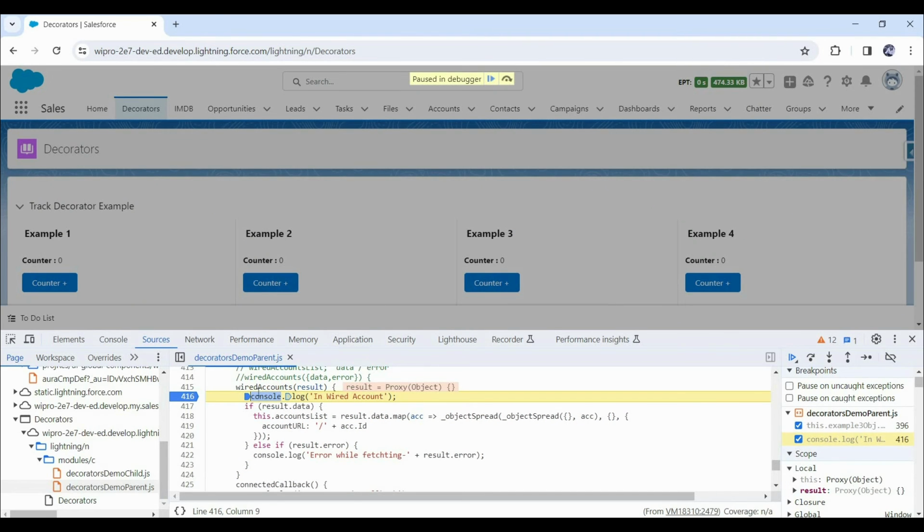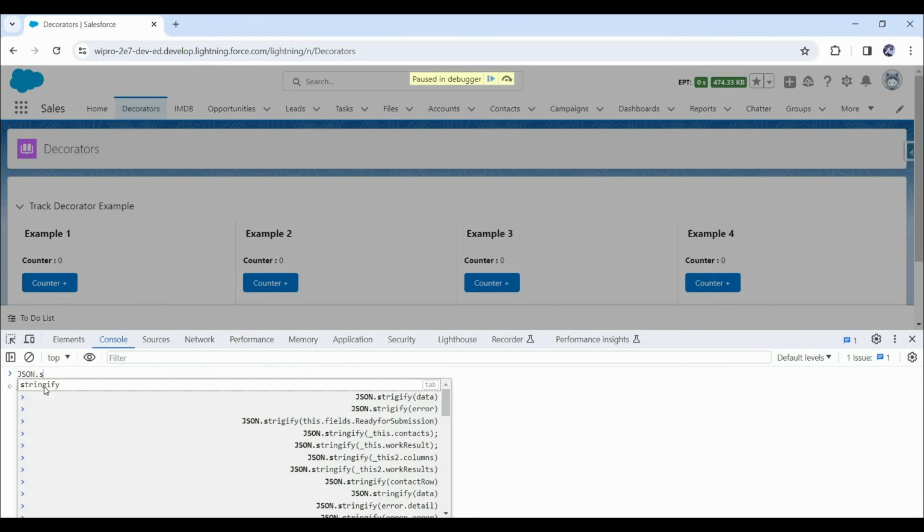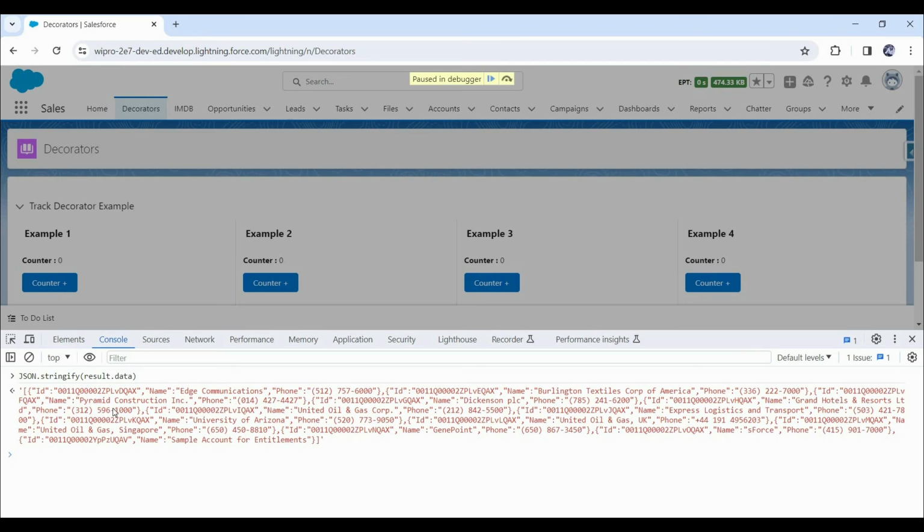Again we can see debugger on wired accounts method. And now if we check data property, then this time this is not undefined. This is a proxy array. Now if we want to check what we have in this array, then we have to convert it into a string like this. Now we can see account records here, which means in second time we can see data in data property.